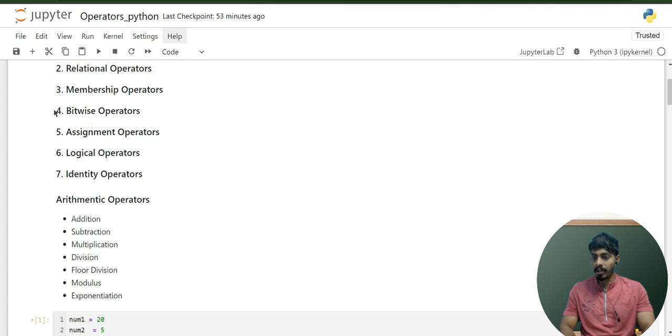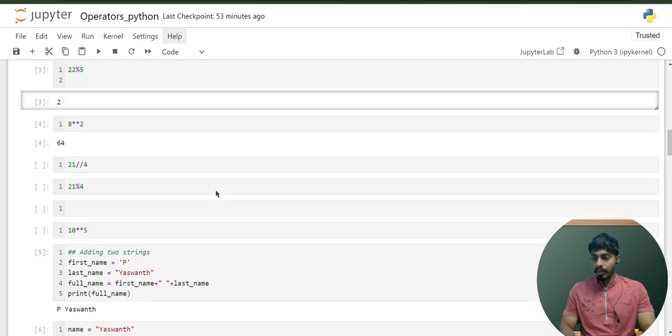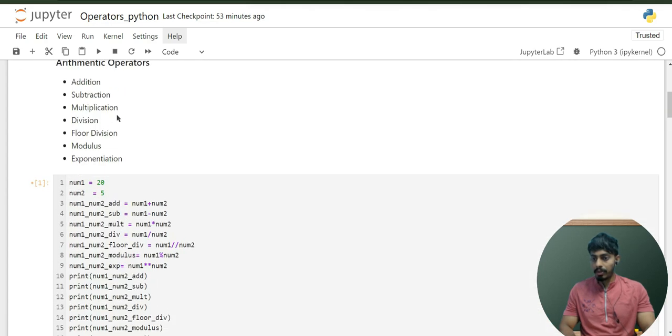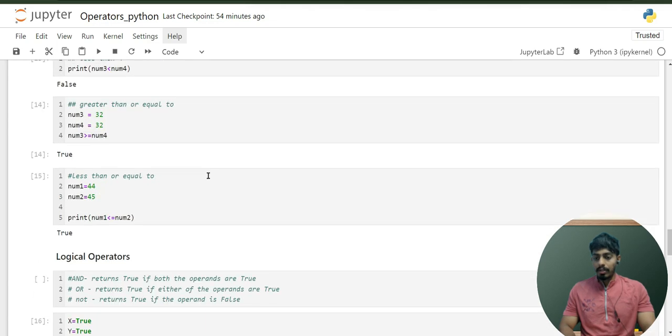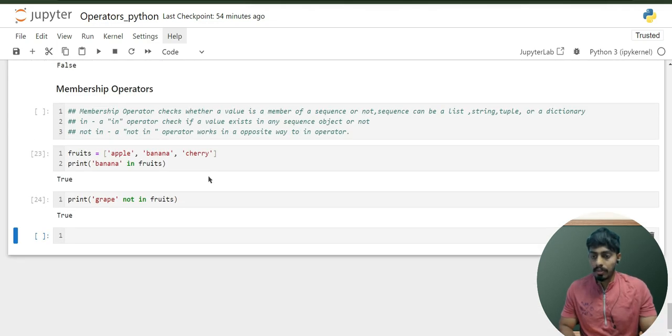Yeah, and we have a few more. We have the assignment operator and the bitwise operator. I'll try to explain them clearly in the next class. So let's have a quick recap of what we have learned today. We have learned arithmetic operators, relational operators, membership operators, and logical operators are also done, right? So that's it for today.